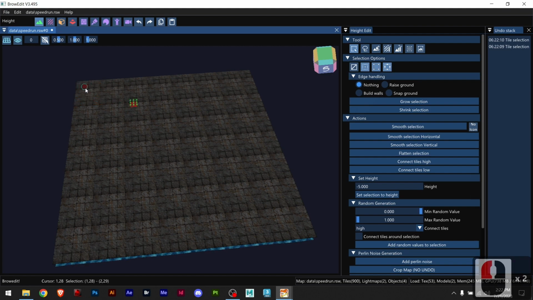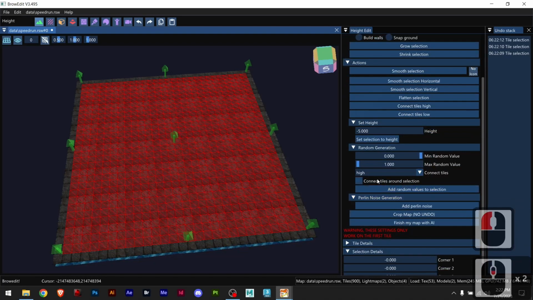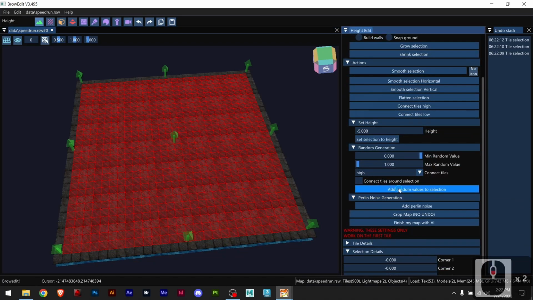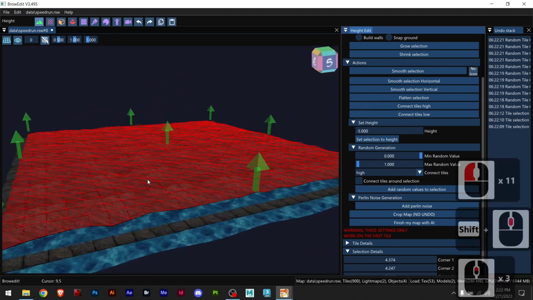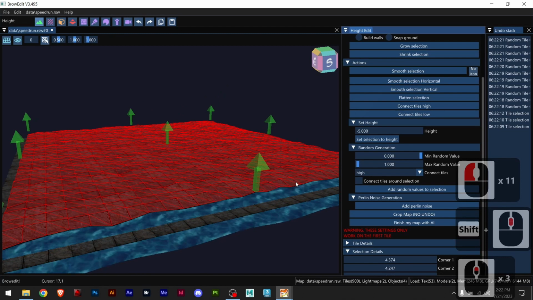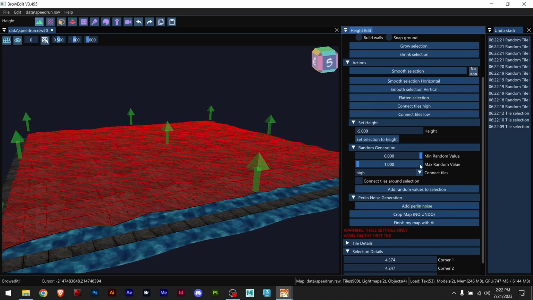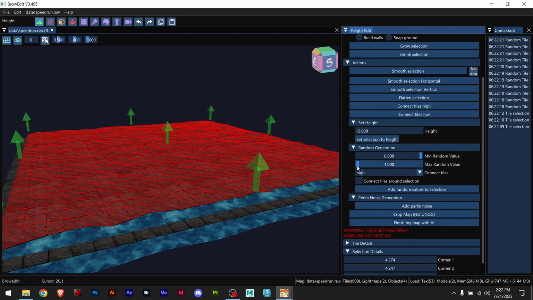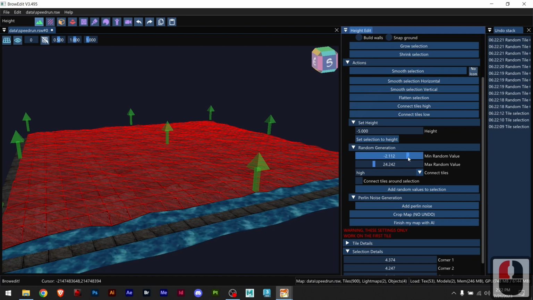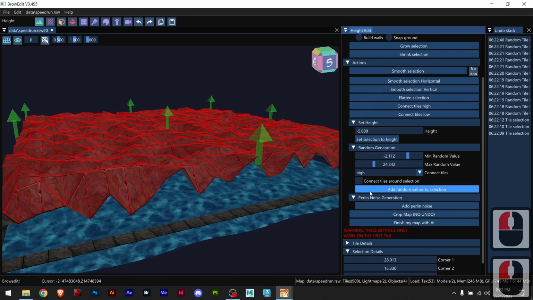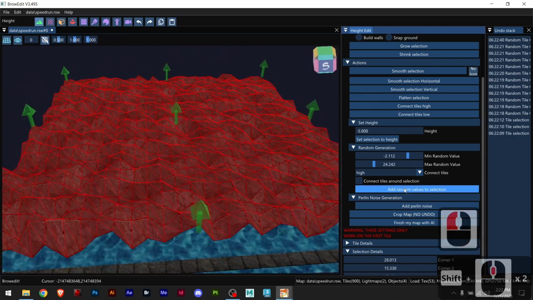I could select, for example, this much of texture and add random values to selection. And now it's basically changing the field. Really good to make dungeons and fields. And then you can control here, for example, the max value is this, and the minimum value is this. And now I can click here. You can see that generated very nice shapes here.